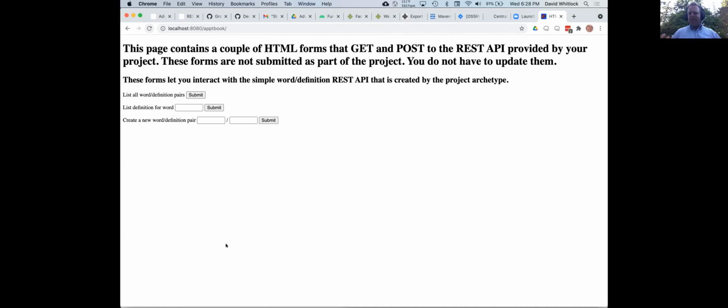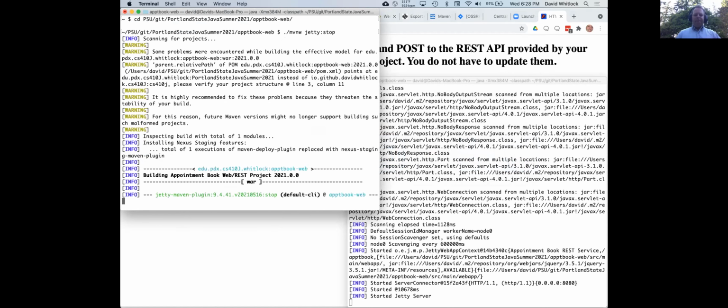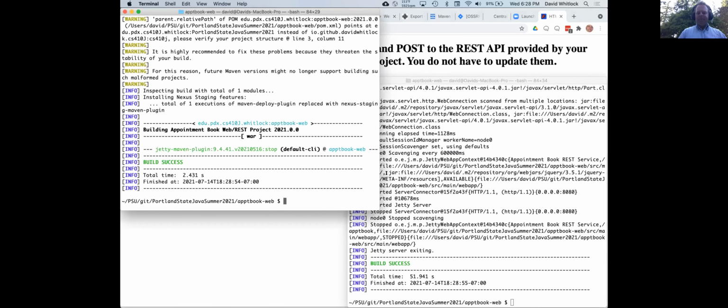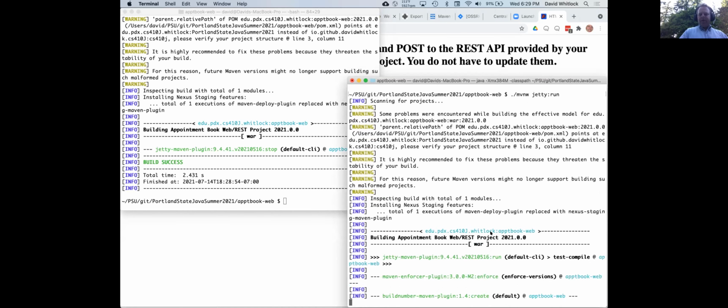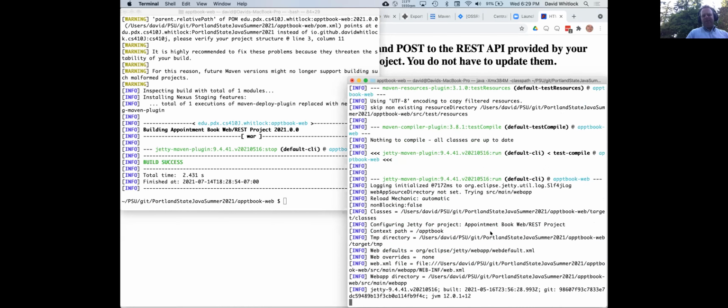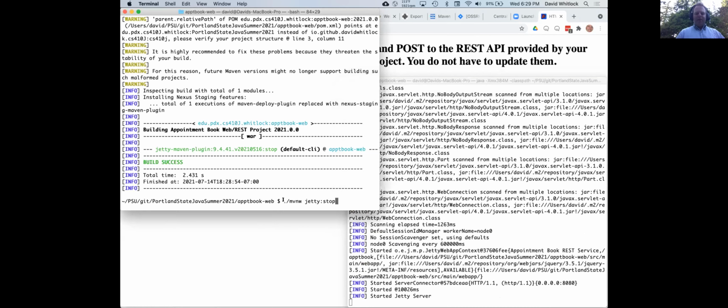Now, to kill the server, just Control C is what I used. You can also run Maven W, you can say Jetty stop, in a different terminal, right? Yep, it just stopped over there. The Control C didn't work. Maybe on Windows, I don't know. Try opening up another terminal and in the same directory run Jetty stop. Okay.